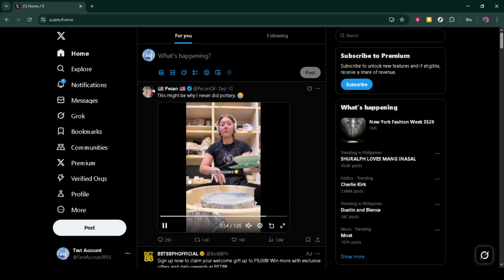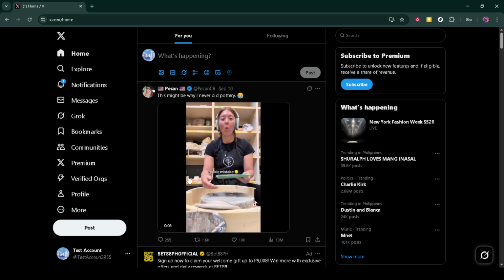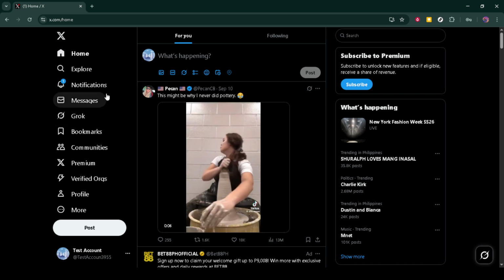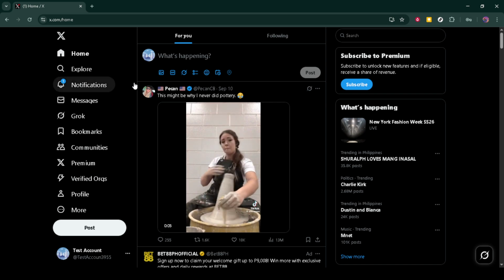First, you'll want to log into your Twitter account. Open up your browser and head over to Twitter's website, sometimes referred to as X, and enter your login credentials. Once you're in, you'll find yourself on your familiar home timeline.